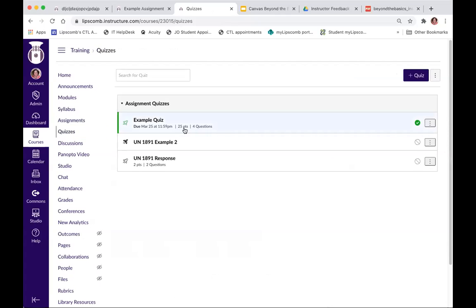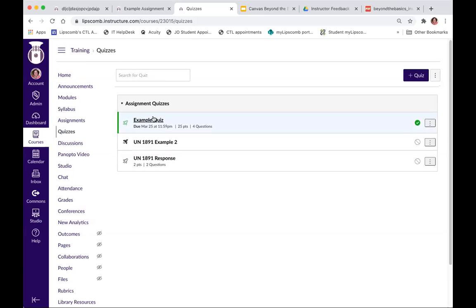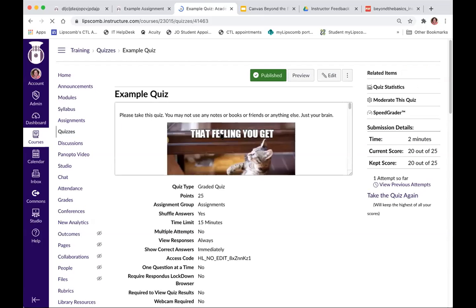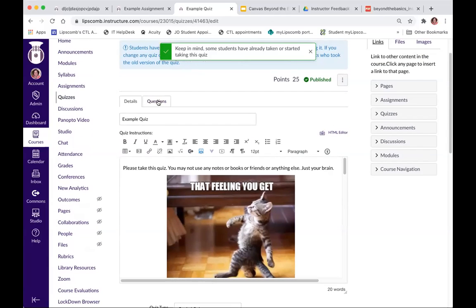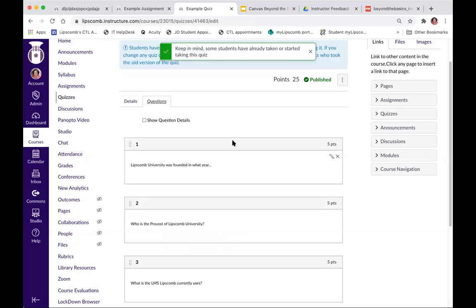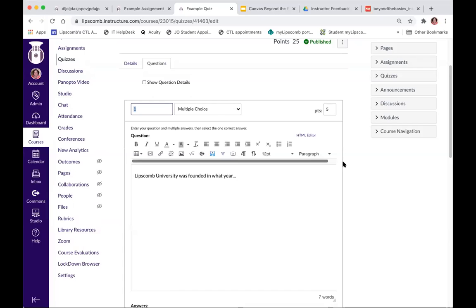So in Canvas quizzes, one of the things you can do is leave feedback for students when they choose specific answer choices in your quiz. So I'm going to go into this quiz, and when I go to edit, I can click on the tab that says questions. And then on the individual question, there's a little pencil icon. So I can click on that to go back and edit that particular question.